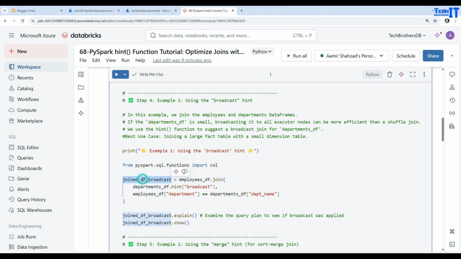Here we are creating a new data frame called join_df_broadcast equal to employee_df, then joining with our department_df data frame. Then here you say hint, and then broadcast. You provide the hint right next to the data frame that you would like to broadcast. Here we are broadcasting department_df, that's our small data set data frame.